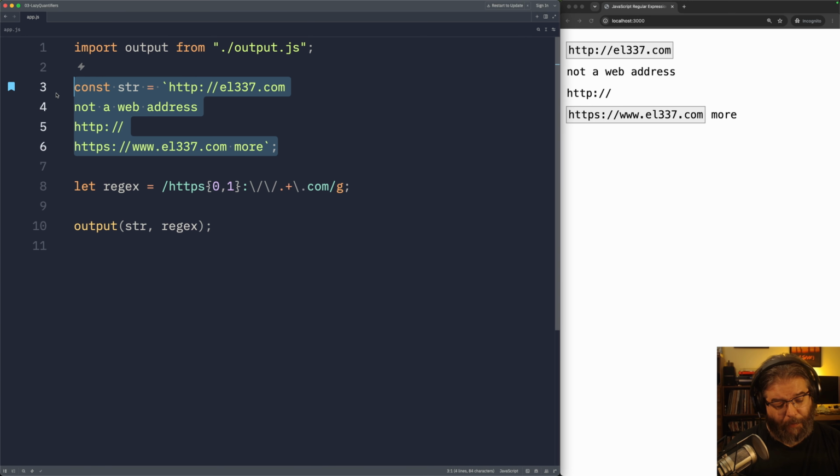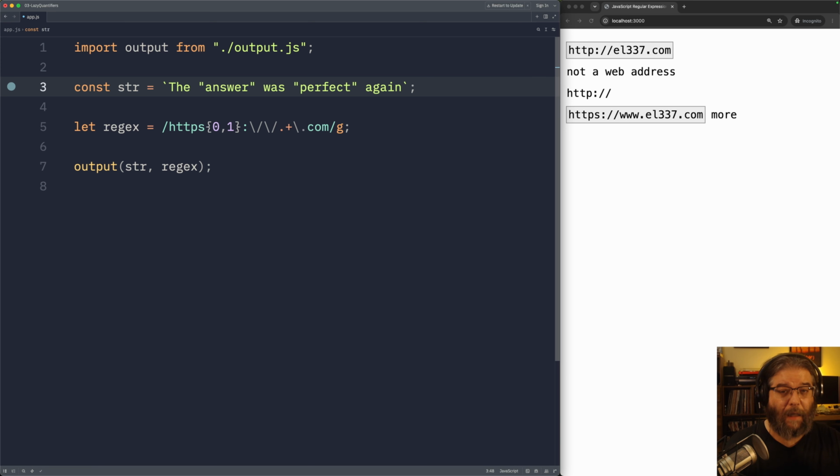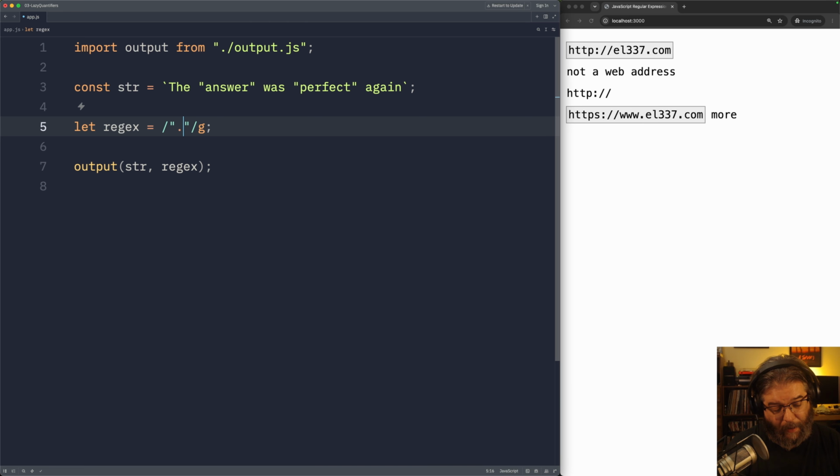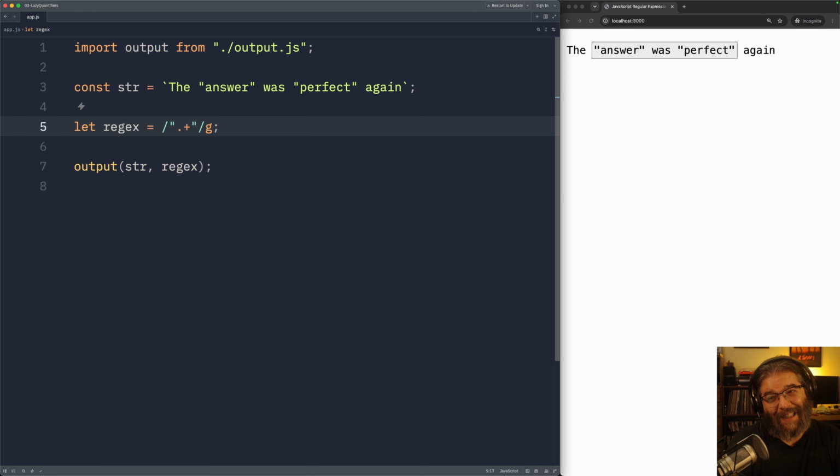So for an example of using a lazy quantifier, let's try to get everything between quotes in this guy. So we've got our quotes, and then we're going to use our shorthand. So any character 1 or more between quotes. That kind of works. We did get answer and was and perfect, but we didn't want was.